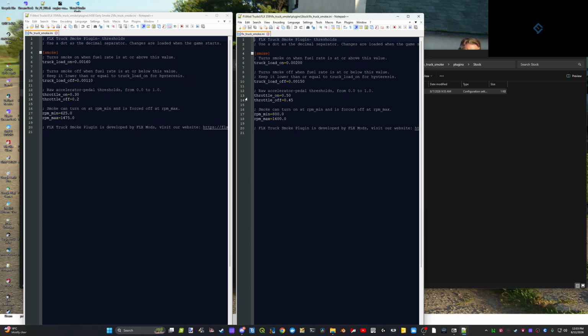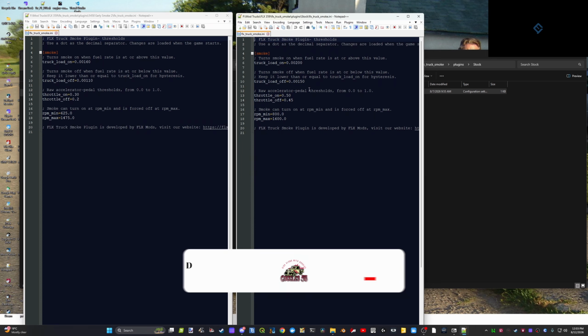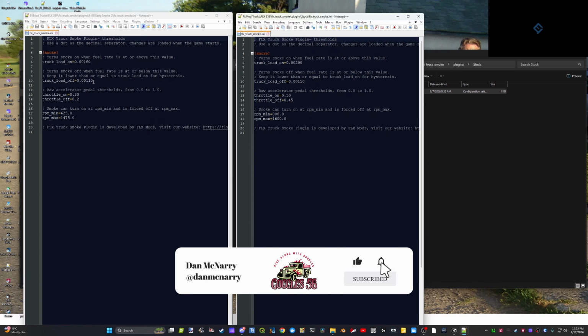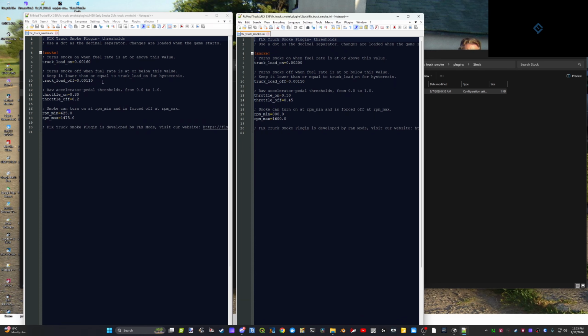Here's the default. Turn smoke on when fuel rate is at or above this value. They have it at 0.00200. So I've got it at 00160. Okay, turn smoke off when it reaches this value, and they have 0150. And obviously it has to be lower than this value. It wouldn't work otherwise. So anyway, I put it down to 00110. So it comes in early and it shuts off much later.